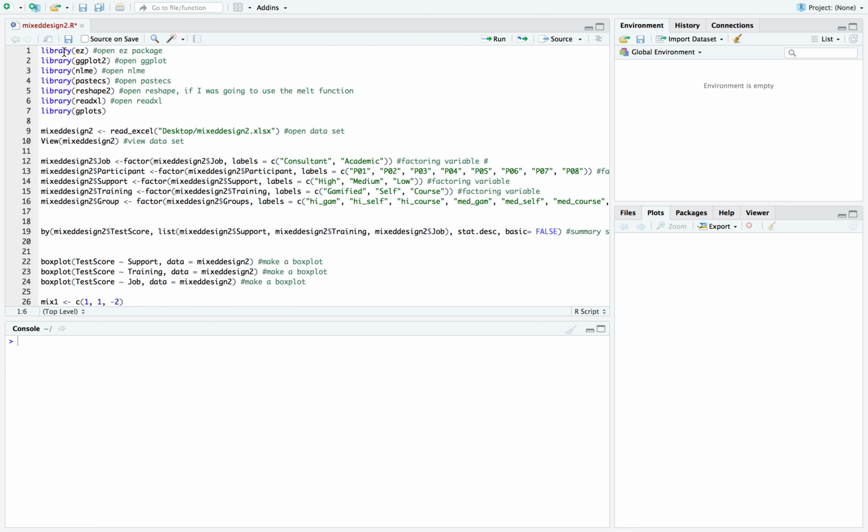I'm going to first open a couple packages and bring my data in, and then I will explain my experimental design. So first I'm going to open library easy, the easy package. We're going to use that for the easy ANOVA model. ggplot graphics package, NLME. We're going to open that. We're going to open pastex, which is typically used for different effect size measures, omega squared and other various ones.